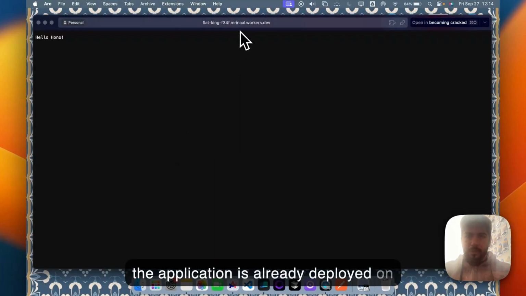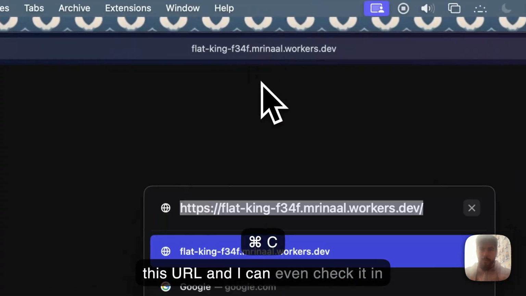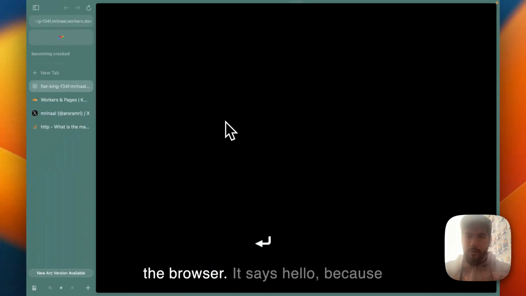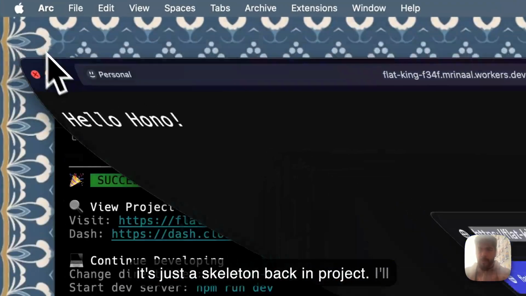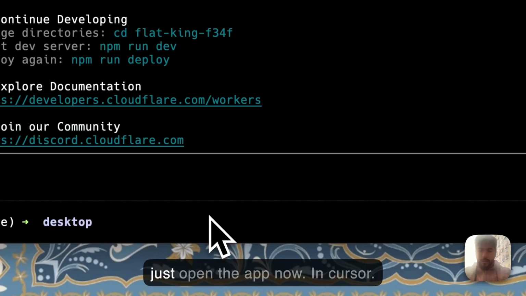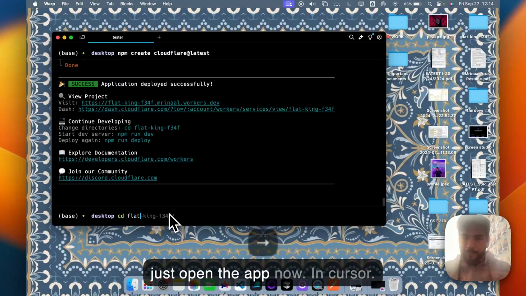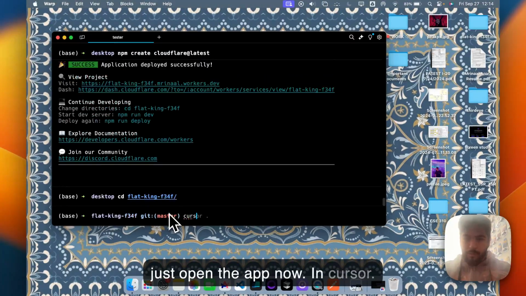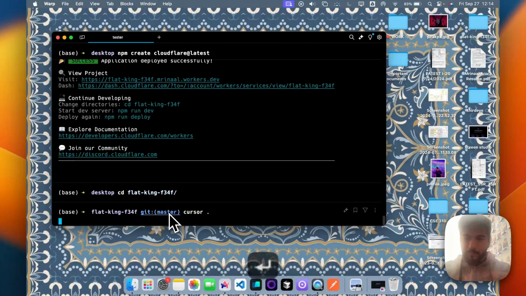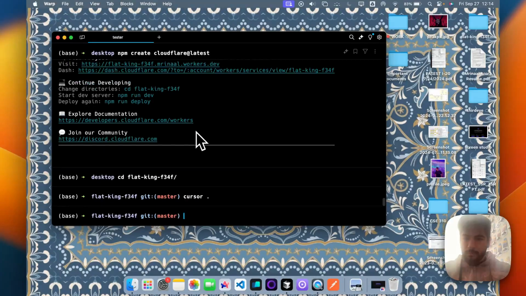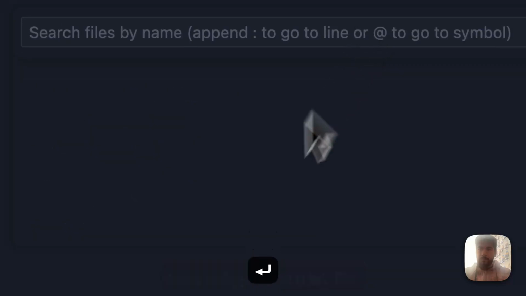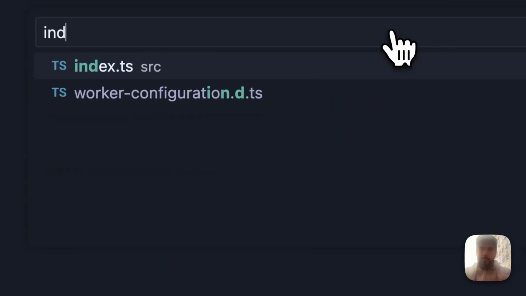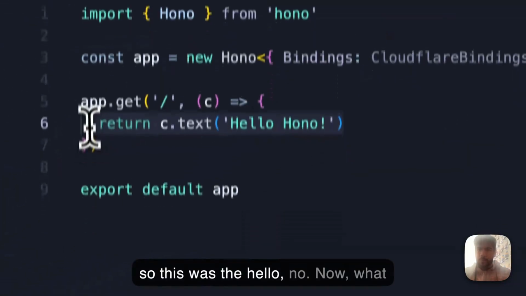The application is already deployed on this URL, and I can even check it in the browser. It says Hello Hono. Of course, it's just a skeleton backend project. I'll open the app now in Cursor. I've been using Cursor a lot. So yeah, this was the Hello Hono.